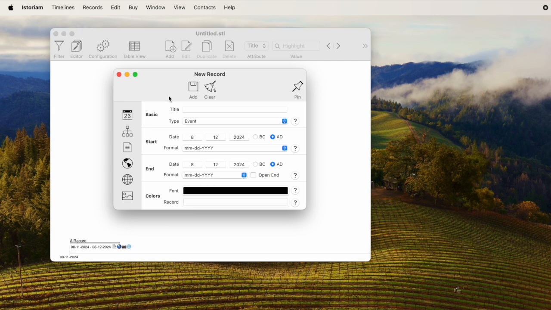The window is divided into three parts: a record toolbar on the top of the window, a record components menu on the left for selecting the record components to work on, and a record component value subview on the right to enter the value of the record component.